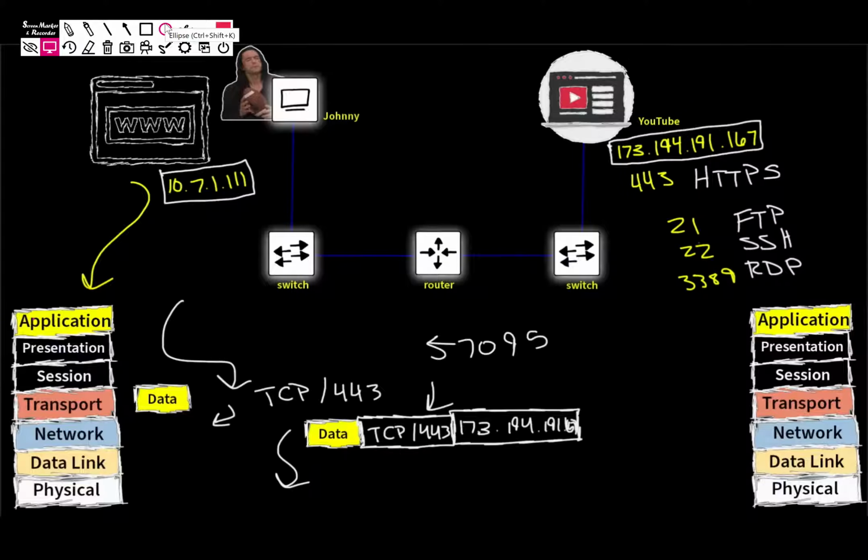And when it goes through the internet and finally arrives at the YouTube server, and it gets to the transport layer, it'll go, oh, hey, this is coming in on port 443. This is our web server. Let me hand this up to the web server application.